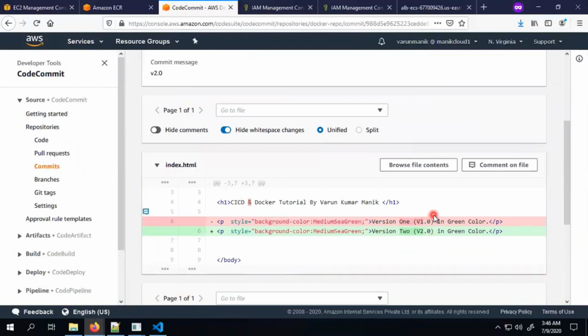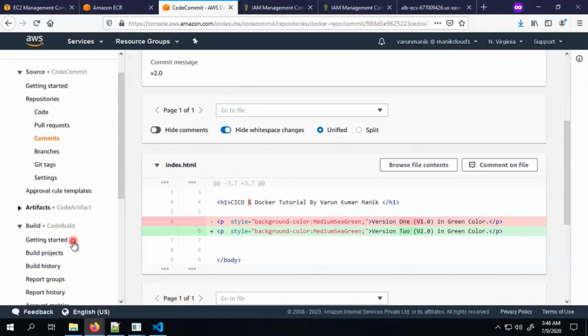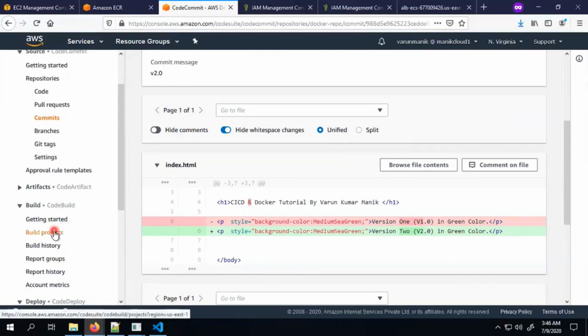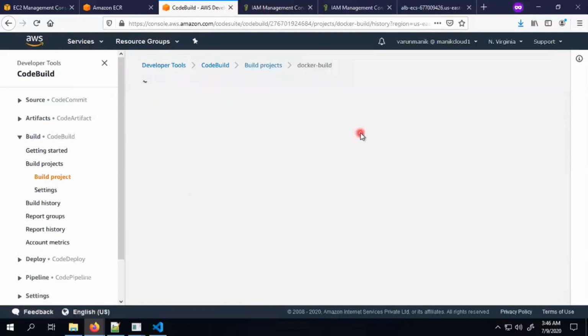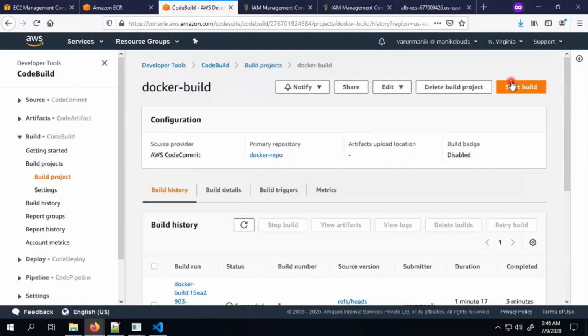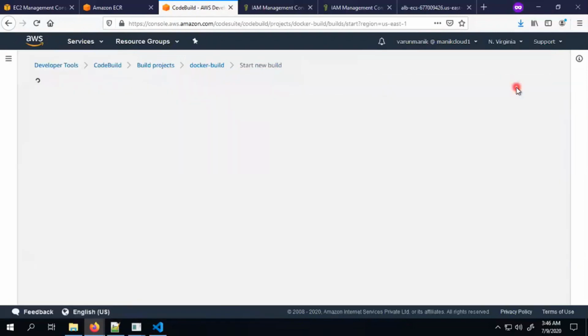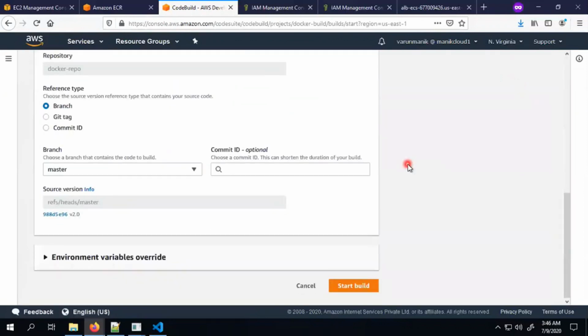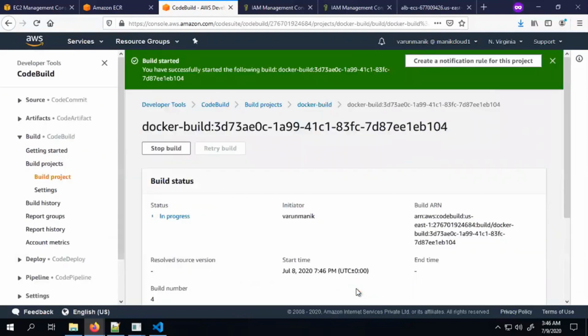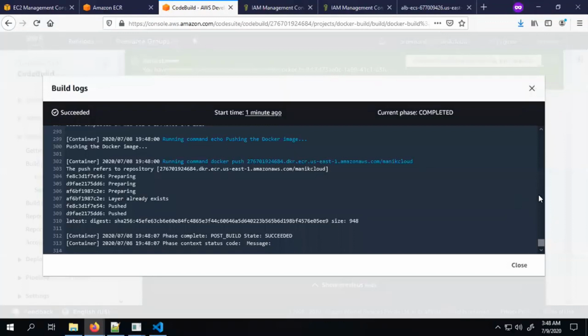That's all, right? So in the build section, go to the build repository, select your Docker build, and start building it again. Just click on the start build. So now build is successful. We can see it's a successful build.